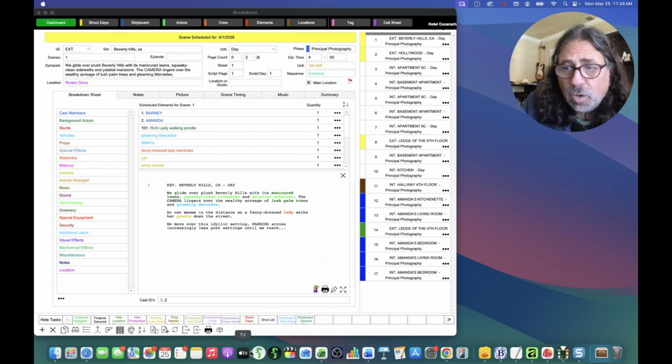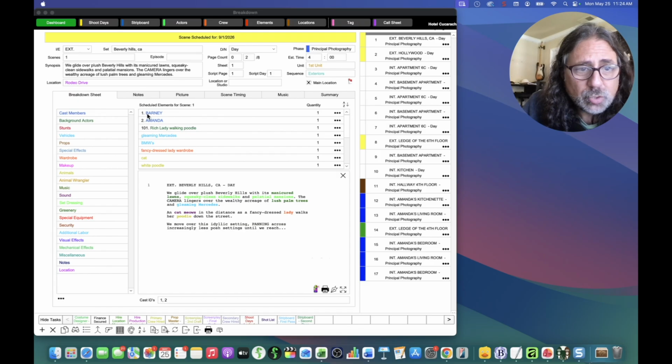What we're going to do now is go back to the breakdown sheet and specify different parameters of voiceover, off-screen, and non-speaking. Actually, we'll do it for all 3 and show the difference. So let's go into, well, actually I said I wasn't going to do anything with the rich lady walking poodle, but let's do that because we can show this feature.